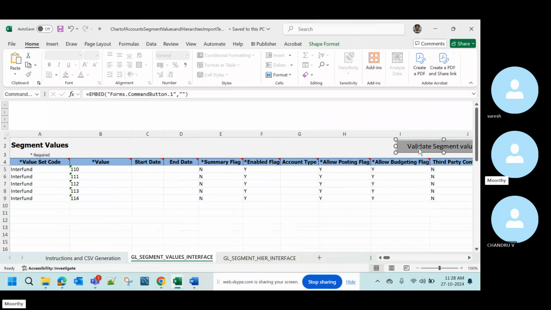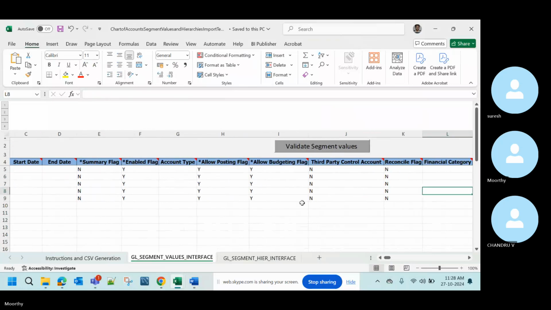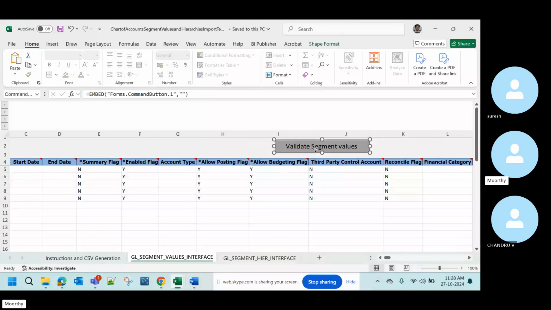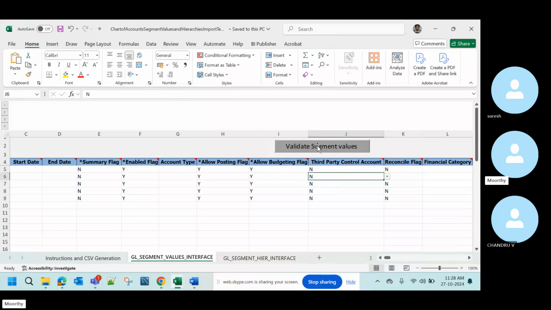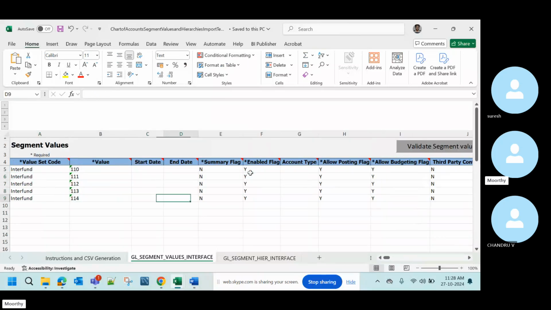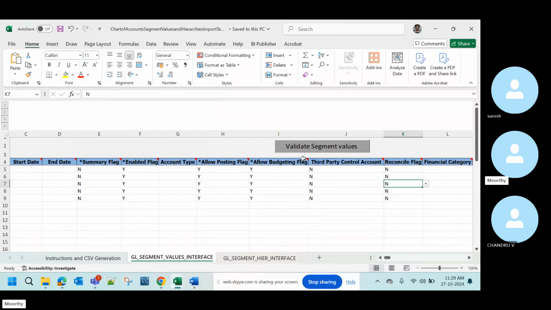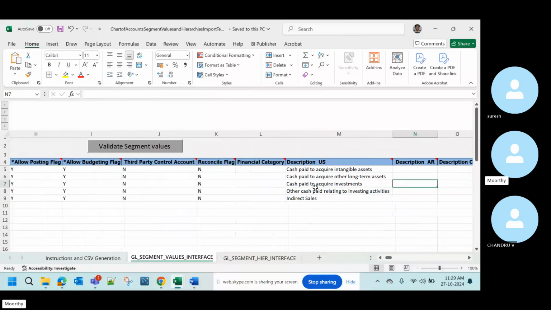I think the macro is not yet enabled. In most scenarios it should be enabled. Maybe the thing is we have updated something. If you click here, then the validate segment values will validate. For an example, if you updated 5 values here, and in the last or in the middle you forget to update the summary flag, allow posting, allow budgeting or enabled flag, if it is missed, it will show an error. For that reason, validate segment values is useful. If any description or anything is missed, it will show an error.